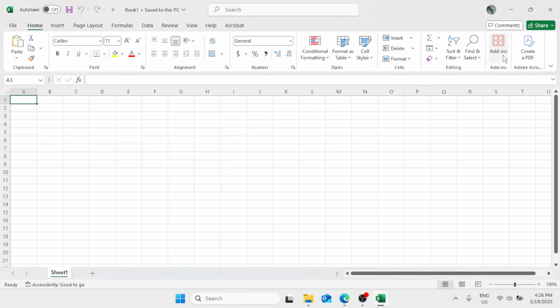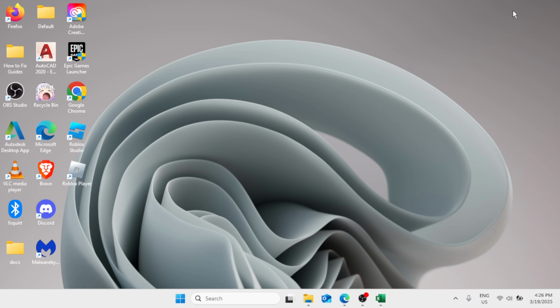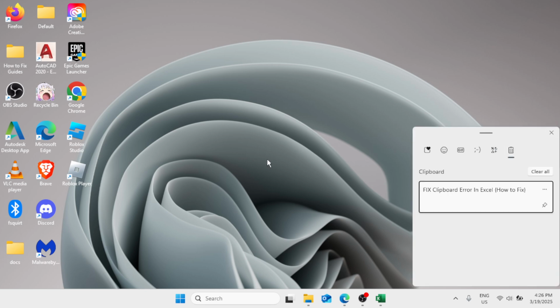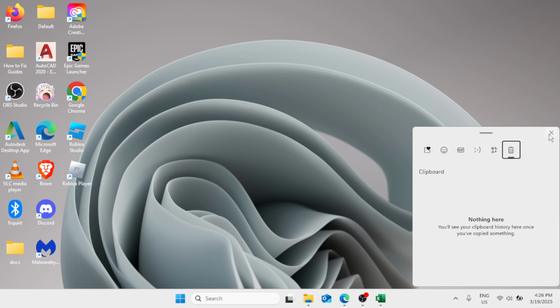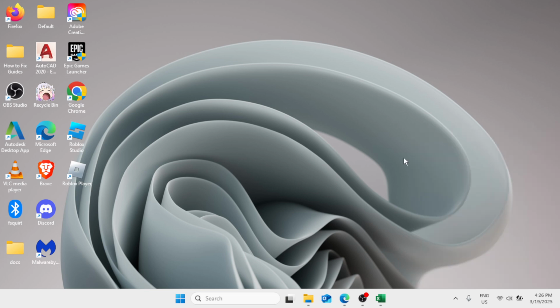and click on OK. For the next method, we can also clear the clipboard history of our Windows. For that, simply press the shortcut, the Windows key and the letter V key together. Here you just need to click on the Clear All option, and that will clear the clipboard history. You'll see your clipboard history here once you've copied something. After that, open your spreadsheet or book in Microsoft Excel again and see if the problem has been fixed.